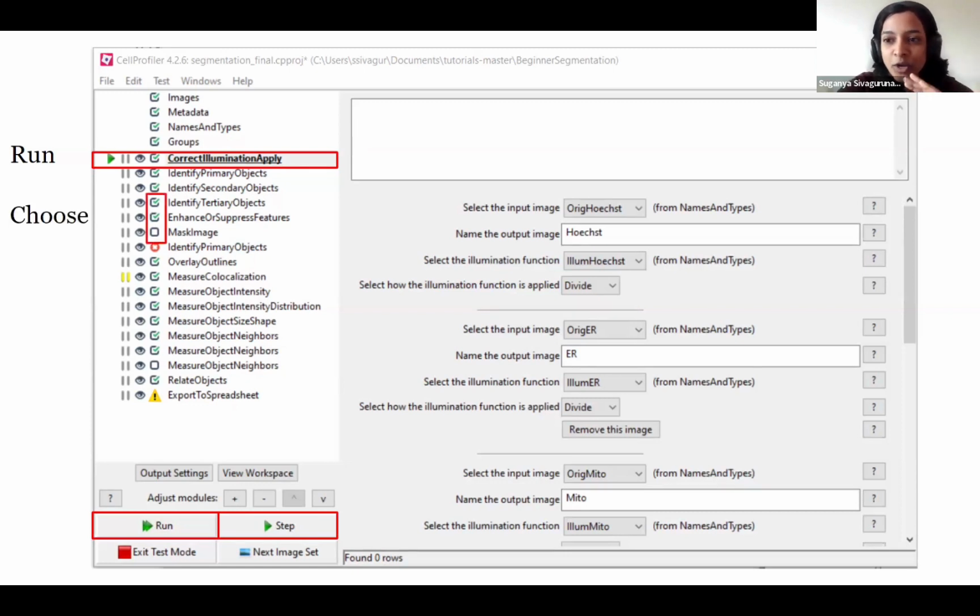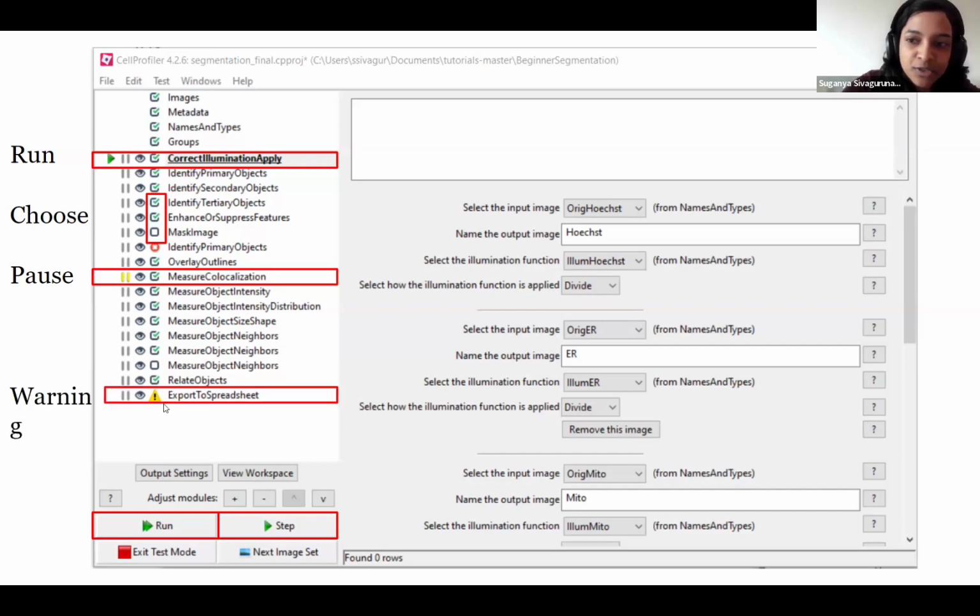If you want to skip some of the modules in your pipeline, then you can uncheck the boxes here, which will make CellProfiler skip running that particular module. Or if you want to pause at some stage rather than running the whole pipeline, if you'd like to check whether some of the modules are working fine, you can use this pause button. And you see there is a small triangle which gives you a warning. When you hover over the triangle, it will say what warning the module has for you.